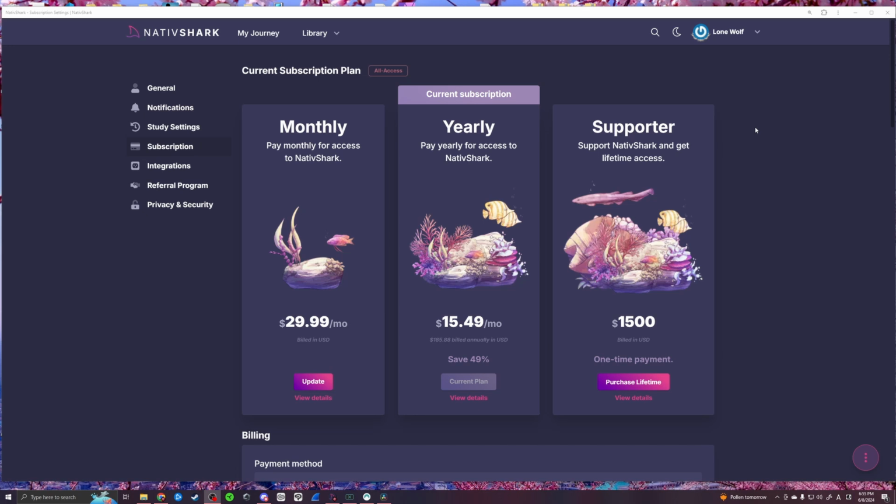So if you do choose to do the yearly plan, I would suggest waiting until they have a sale, like the summer sale or Thanksgiving sale, because you actually can get this $185 cheaper. For example, I think I did the summer subscription and I got mine for $125 a year, which, I mean, that's a big improvement in terms of price.